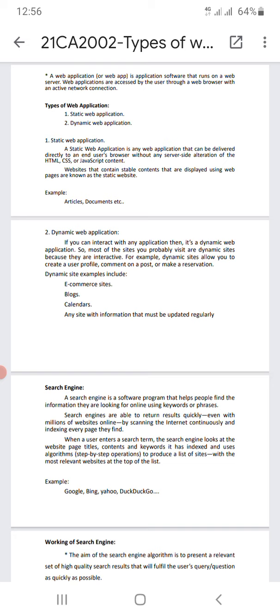Static website means a website that contains stable content that is displayed using web pages. Static website examples are articles and documents, because articles are always the same, right? If a constitution says something, it will always say that, and it is not changed by any browser. If a great person says some articles or some rules, that is not changed by the browser, so it is always constant, right? So these are examples of static applications.